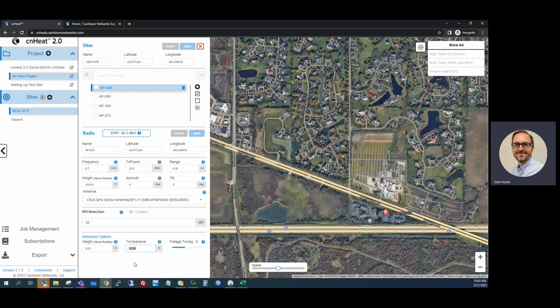And so this TX clearance is saying, okay, well, it's just a way that we can say placement can be difficult. We're not doing anything silly here. If you see an obstruction close to the transmitter, close to the AP, go ahead and ignore it within this area. And so this is really important for installing on water towers.